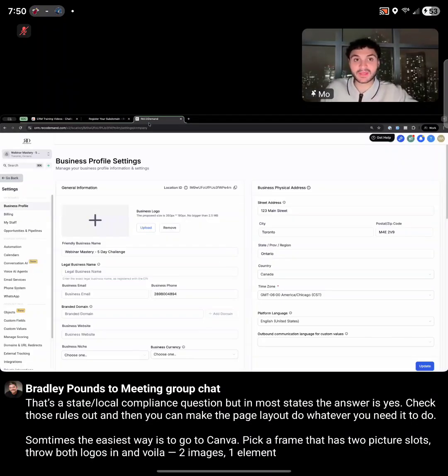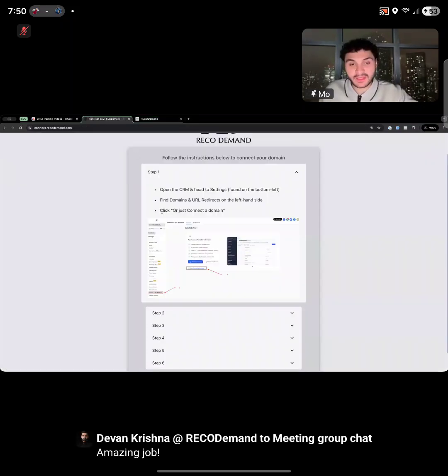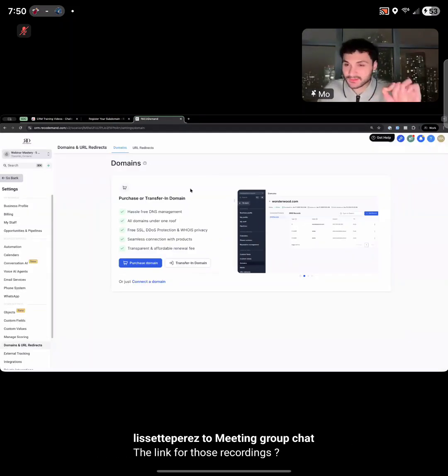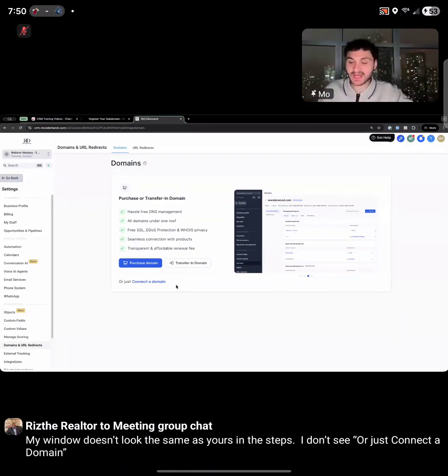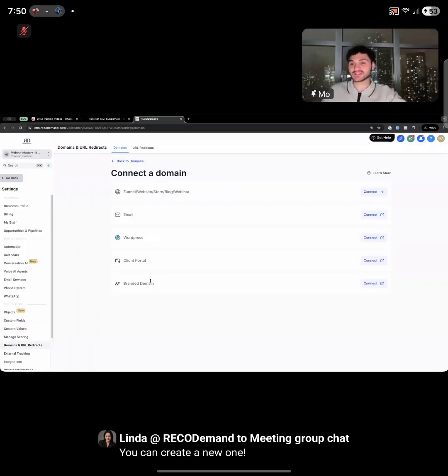So I'm going to find domains and URL redirects on the left-hand side of the CRM. And then I'm going to click "or just connect a domain." Now this button is tricky. It likes to hide, but it's right there. It says, "or just connect a domain." We click on that button, and now we're taken to step 2.